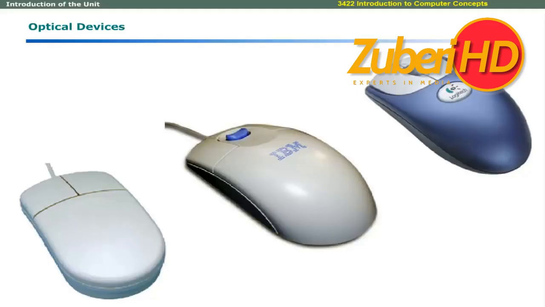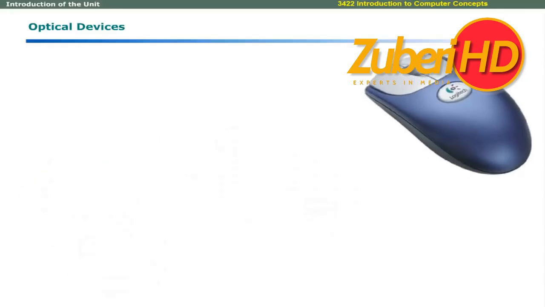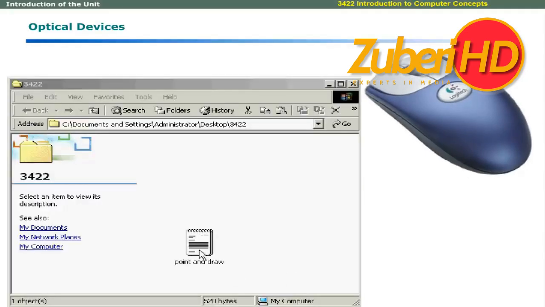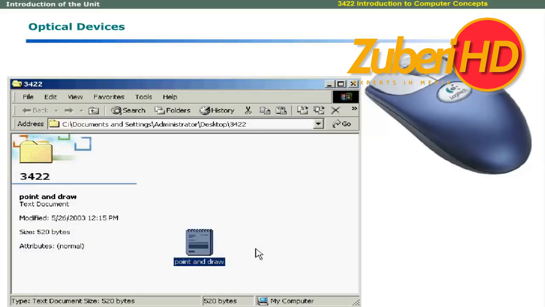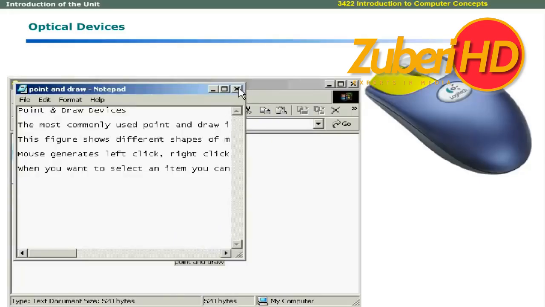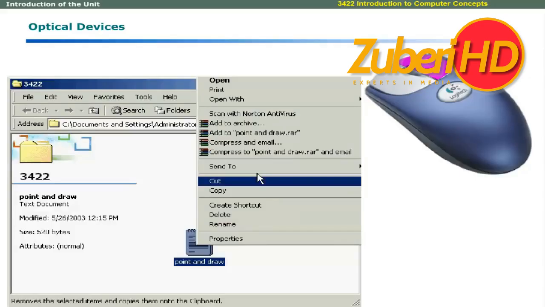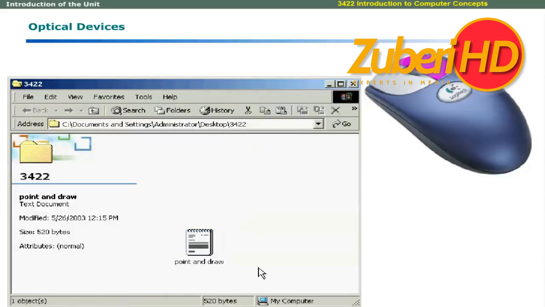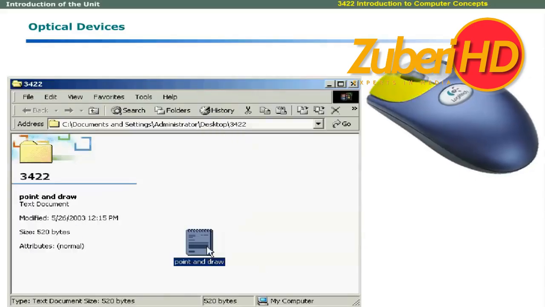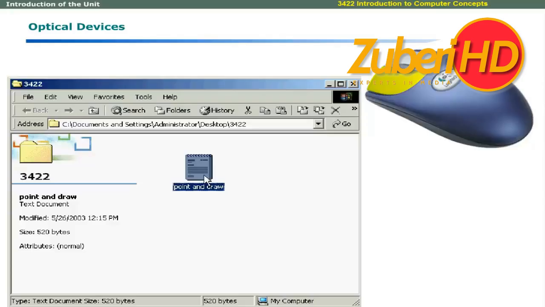Mouse generates left click, right click, double click, and drag events. When you want to select an item, you can point to that item and click the left mouse button. You can double click the left mouse button to open an application. If you click the right mouse button once, it opens a shortcut menu. You can select an item and, by holding the left mouse button, drag that item to a new location.